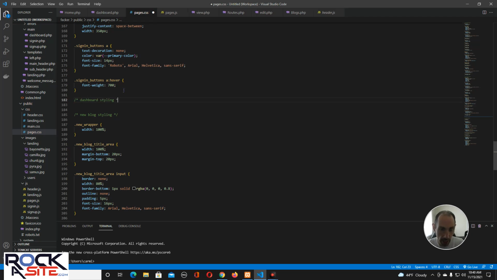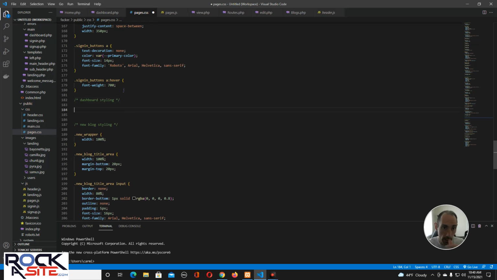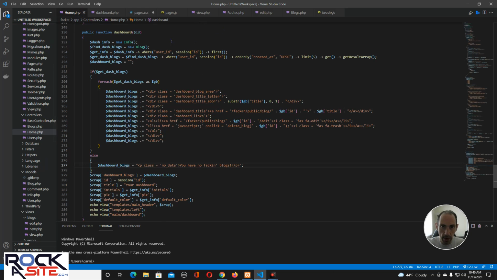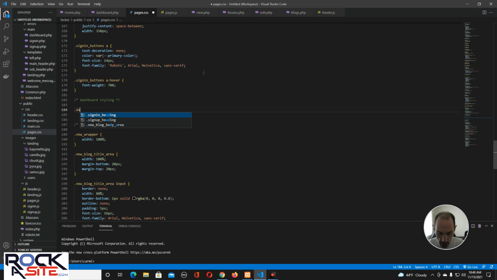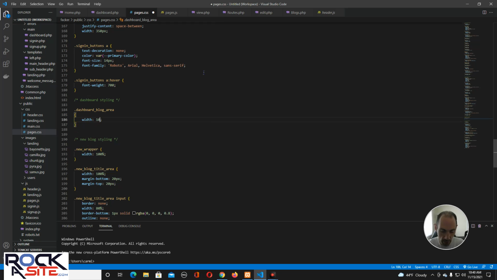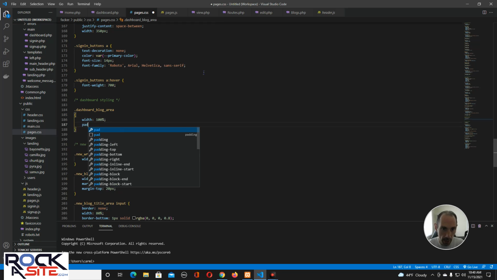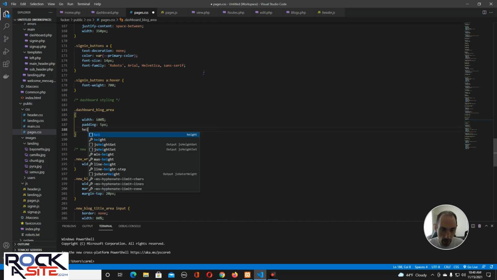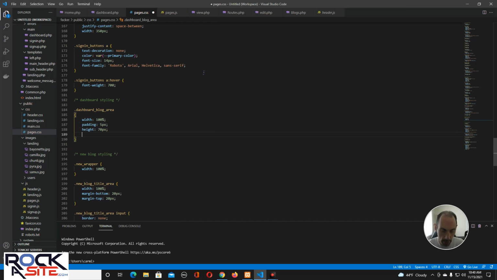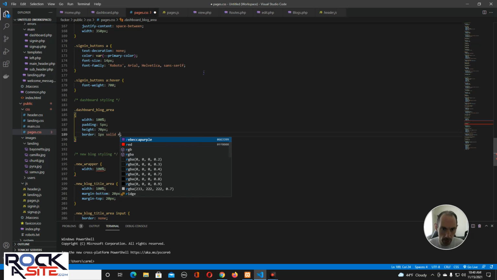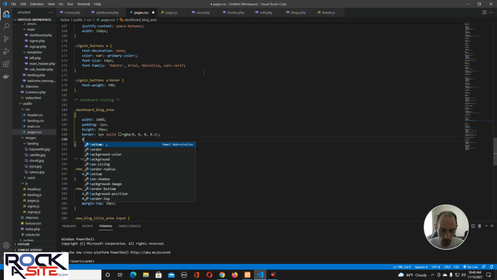And it's not even styling the dashboard because we only use that for the header really. It's styling this whole thing. So dashboard blog area. I'm going to go width of 100%, padding of 5 pixels, height of 70 pixels, border 1 pixel solid RGBA, we'll do 2. We'll do border radius of just 5 pixels. We just want a little bit of a bend.